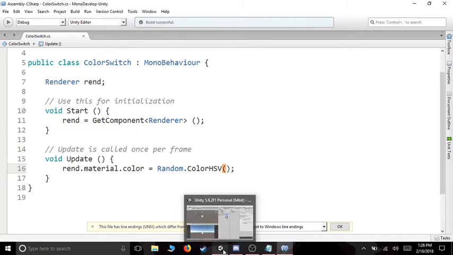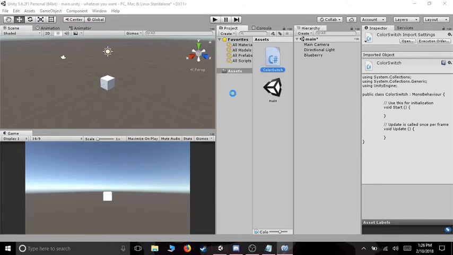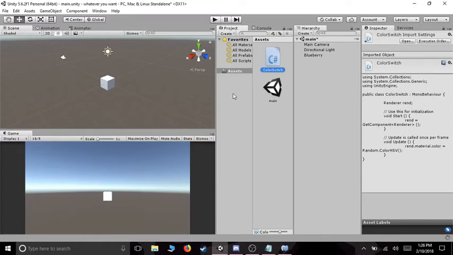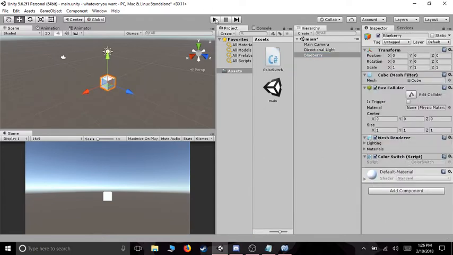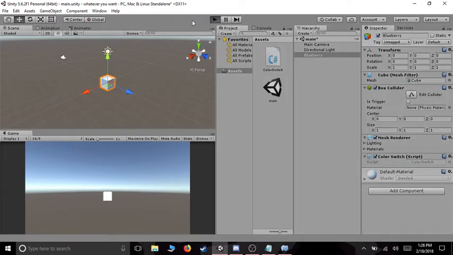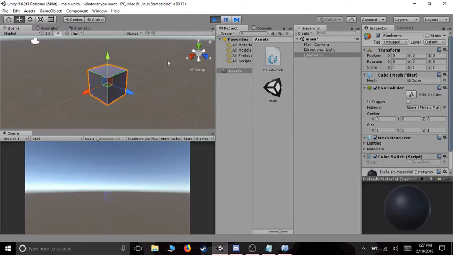It's not that important. If we were to run this right now, don't forget to attach it to your actual game object. I'm going to select Blueberry. I'm going to attach color switch. Now when I press play, it should switch colors basically every frame. So it is. That's great. Problem is it's going really, really fast. We probably don't want it to be switching this quickly.